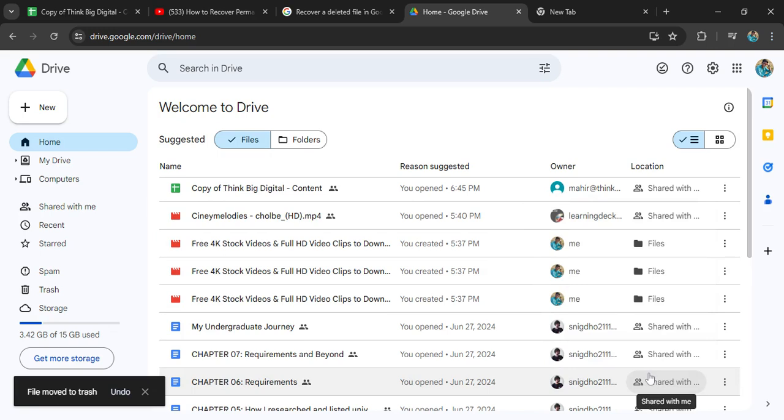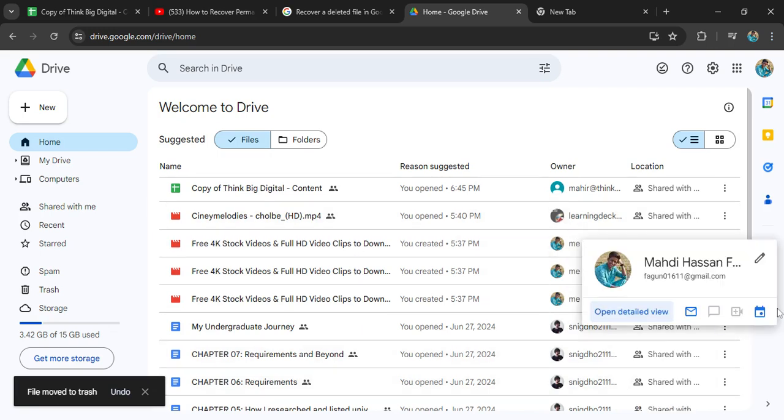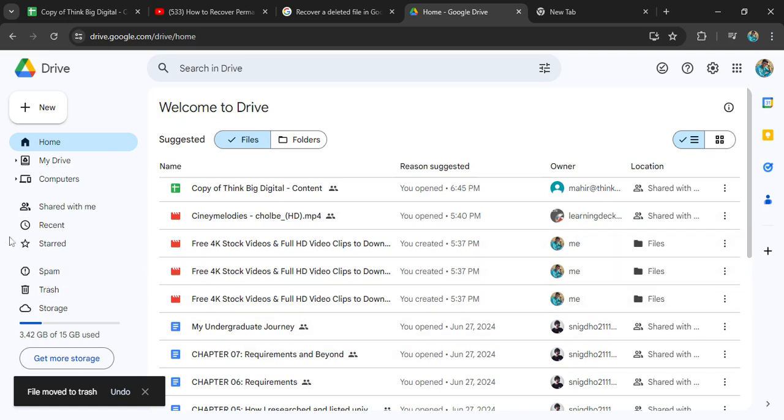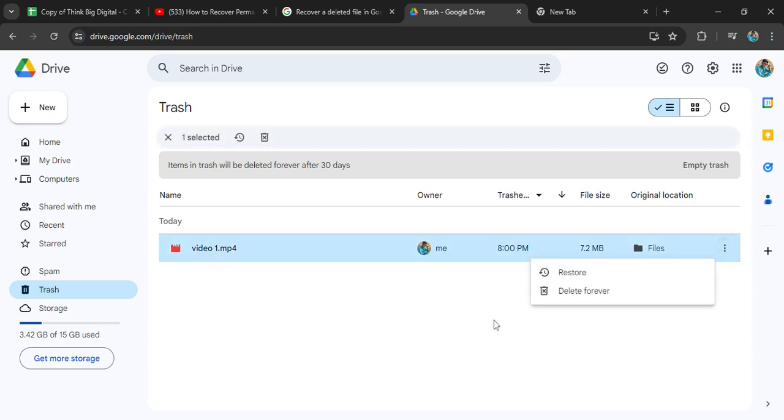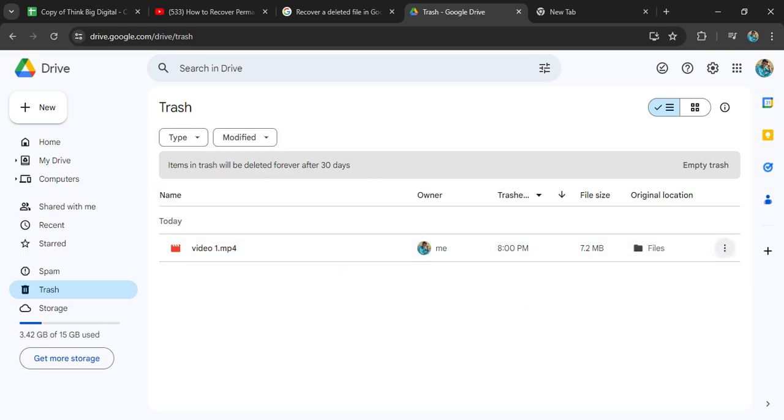I want to say something to you: if you move something to trash, you can easily find it in the trash, and you can easily restore it within 30 days. Okay, so I can easily restore what I have deleted within 30 days. Here you can see it is written, items in trash will be deleted forever after 30 days. So if you want to restore something, you have to do it before 30 days.